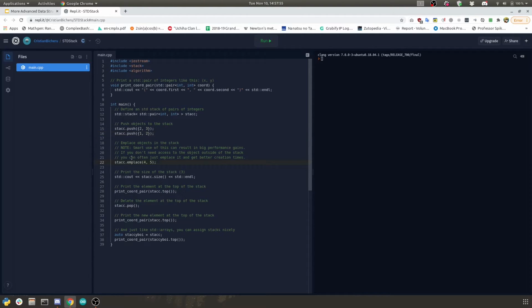And then we can also do something called emplace for objects in the stack. If you use this intelligently, you can get some big performance gains. Basically, if you're adding an object to the stack, but you don't need to use it except when you pop it at some time later, and you don't have to use it in between, you don't need to push it to the stack. You can just create it in the stack, basically.